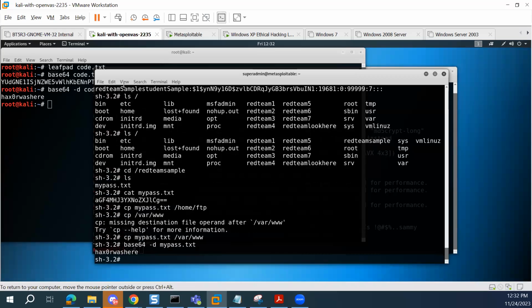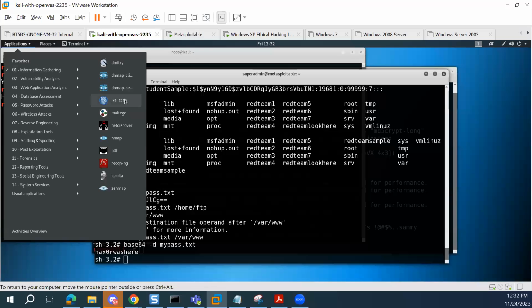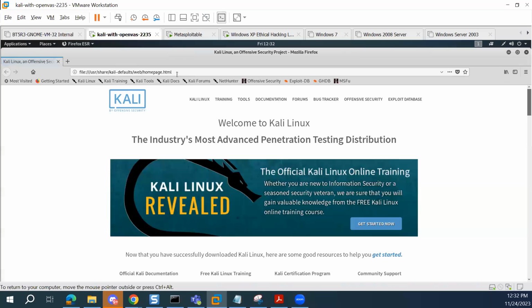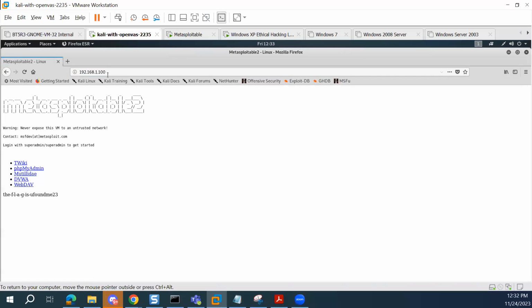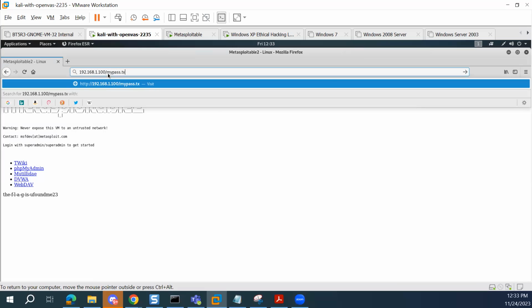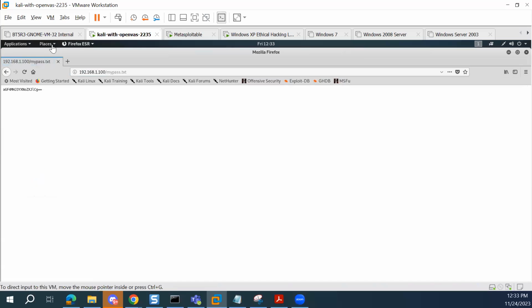Not trying to show off or anything, but if you also want to steal it, that's one thing the hacker may have to do, depending on what this is. If it's not a text file, I copied it to the home FTP and the var FTP. So if I open up my Firefox, and earlier I went to 192.168.100 when I saw that password, in theory, I would just type mypass.txt. Depending on the permissions, there it is.